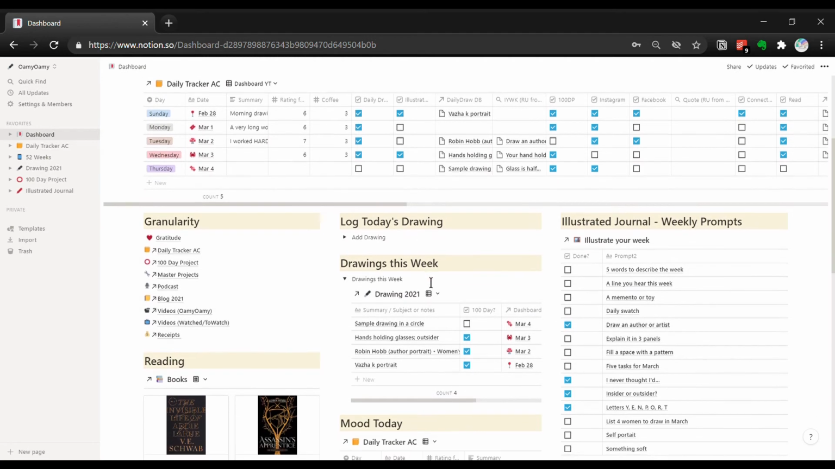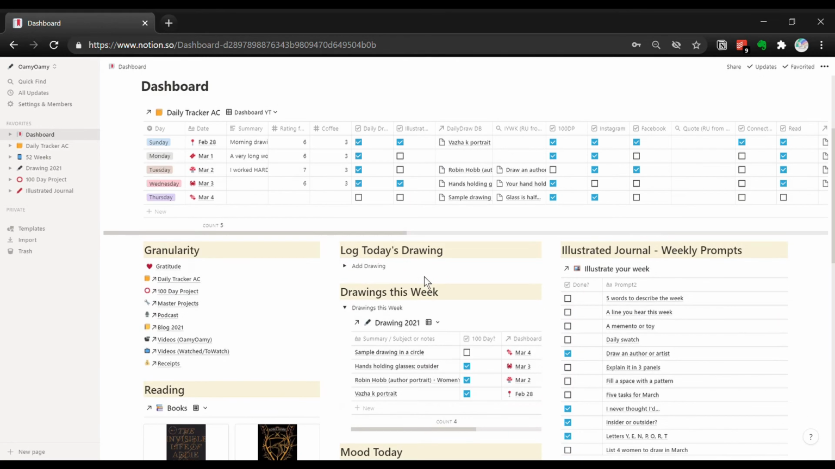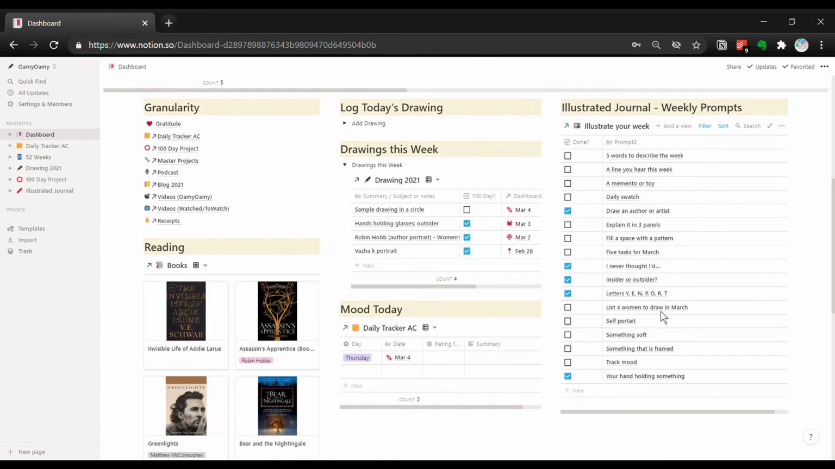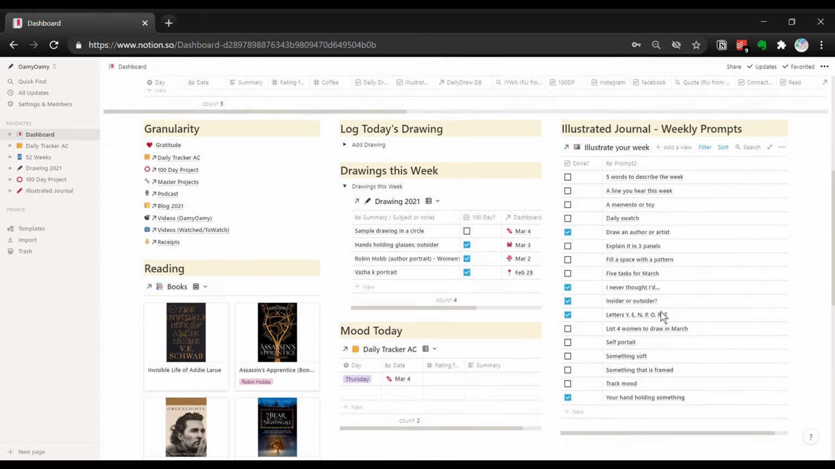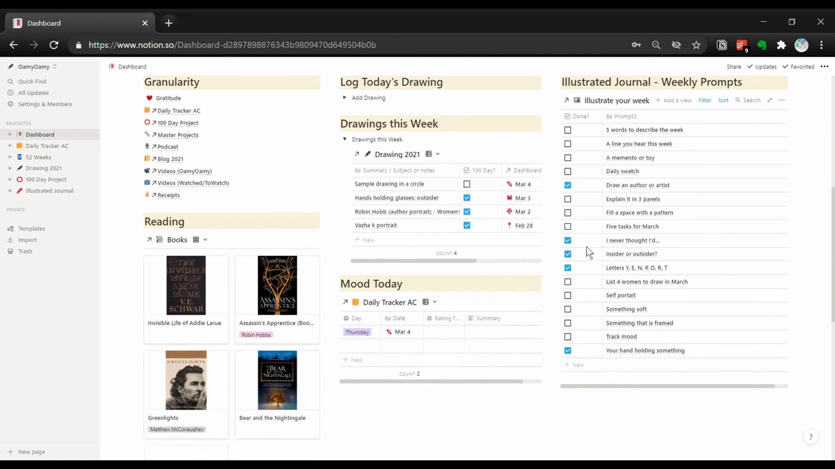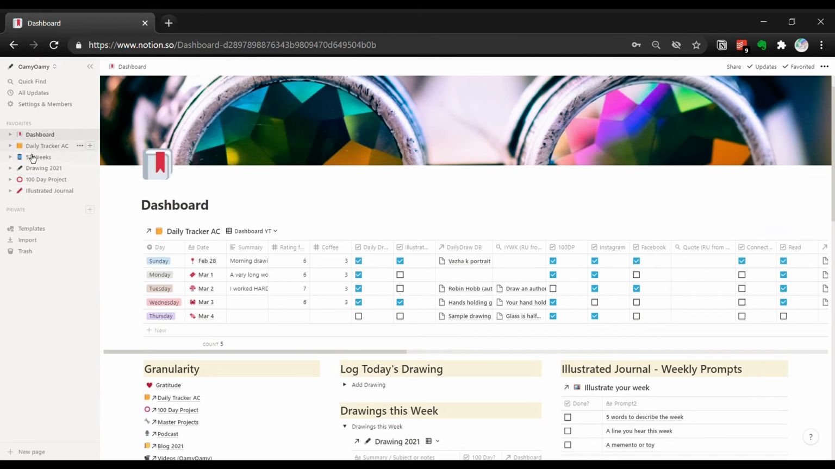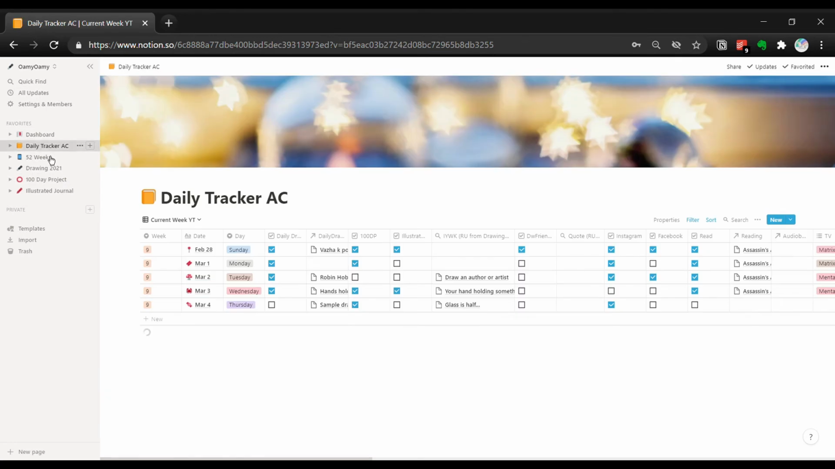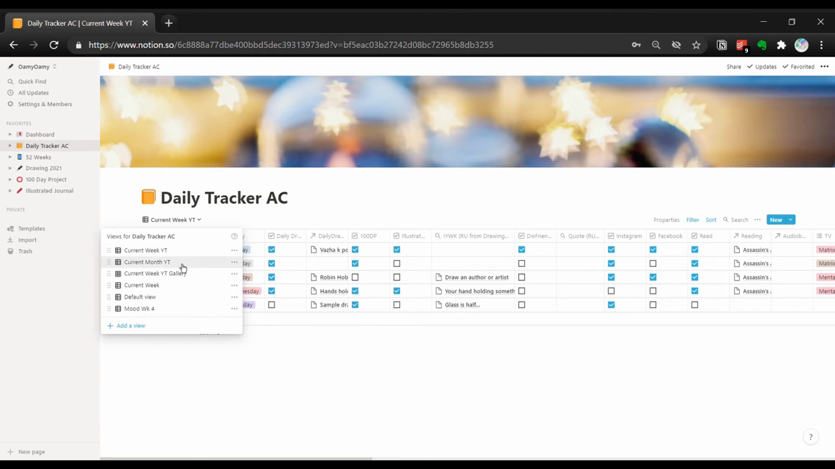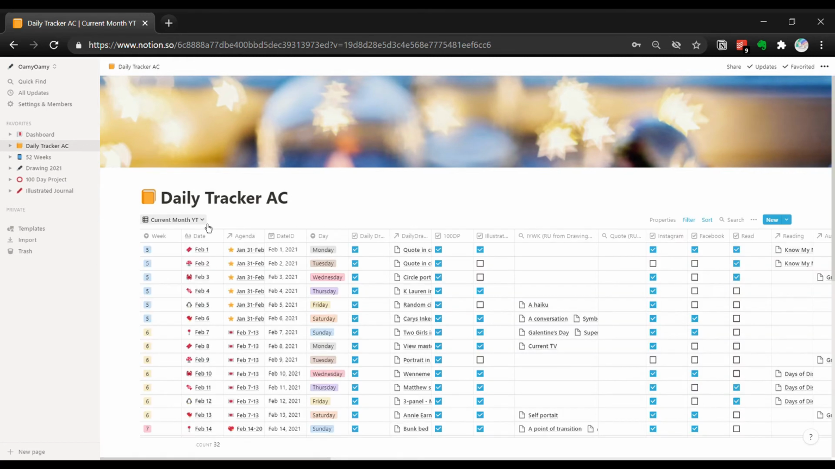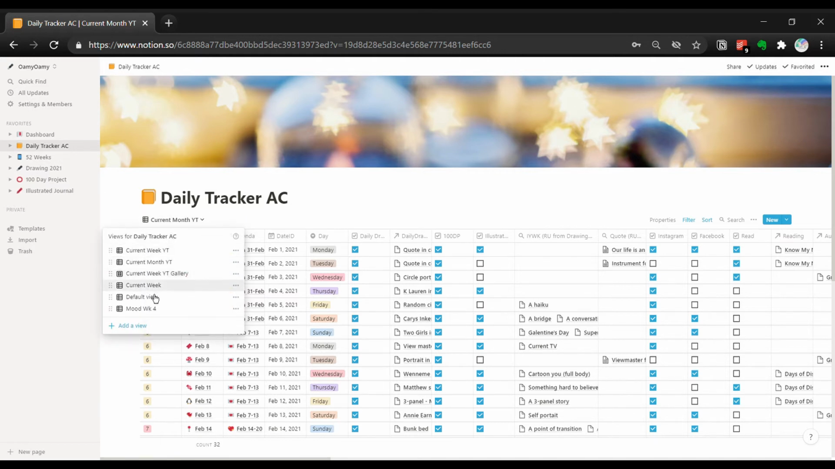And then over here, I've got the illustrate your week prompts for this week. And I like to just be able to pull them up and quickly see them, and then I can check them off here. I am filtering these also by the week, so those are the prompts just for this week. I can pull these up in different ways. This is my daily tracker, which I can, of course, look at as a full thing. I can look at the month. That would be February. I can look at the current week. I've got it set up in different ways.